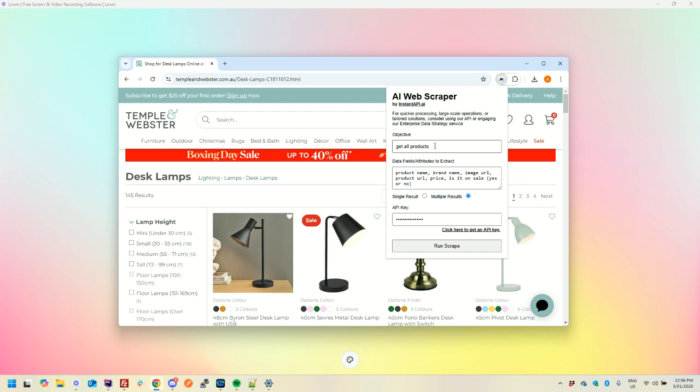and describe the objectives, in which case it's already remembered what I had typed in. I want it to get all products. Also, I've asked it to get the product name, the brand name, image URL, product URL, the price, and whether it's on sale. I've told it that I want it to get multiple results, which is something that basically makes it look for additional pages to scrape more and more desk lamps from these listing pages.